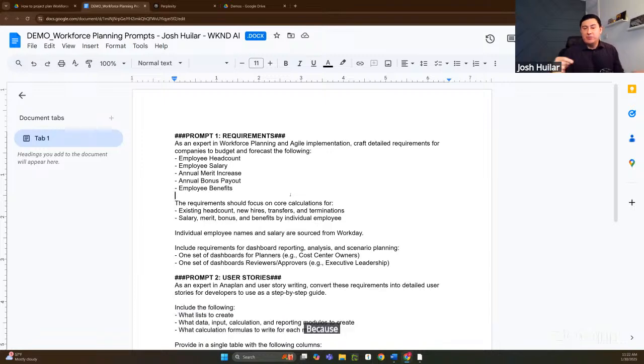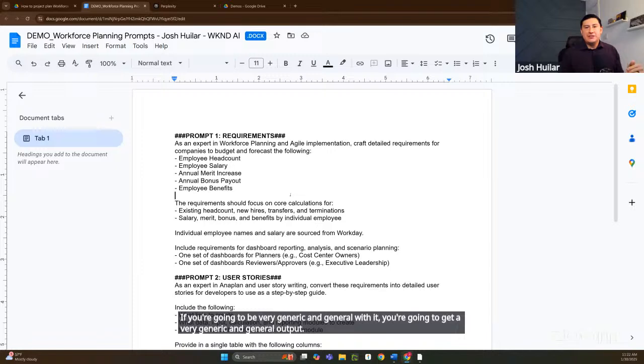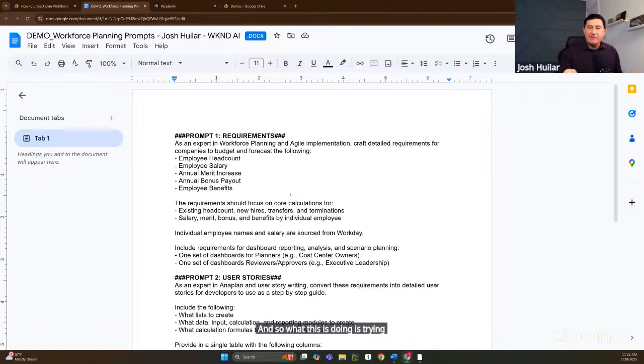Because the more precise you are with your prompts, the better the output you get. If you're very generic and general with it, you're going to get a very generic and general output. And so what this is doing is trying to structure it so that you have that focused laser pointer.